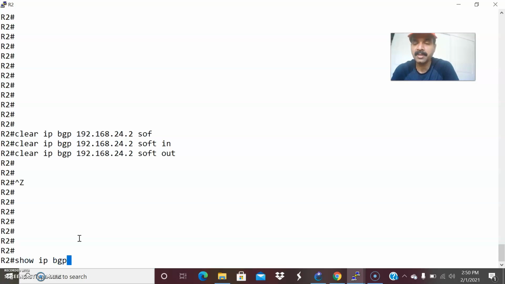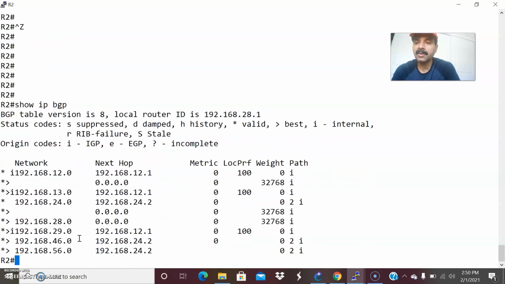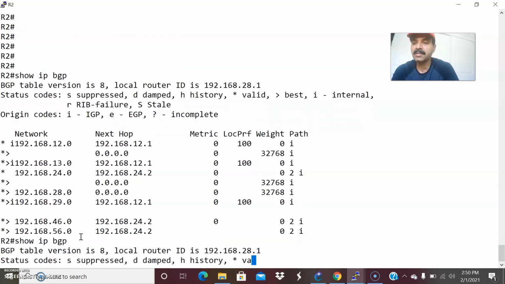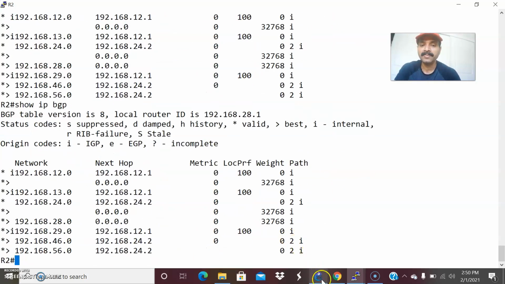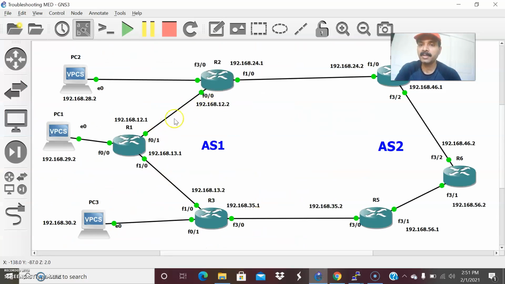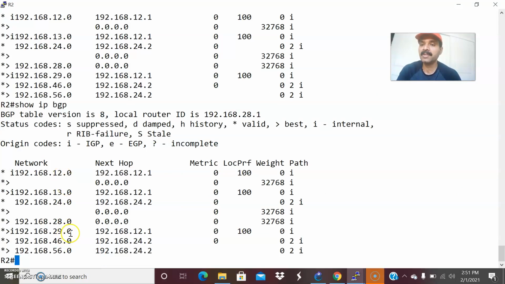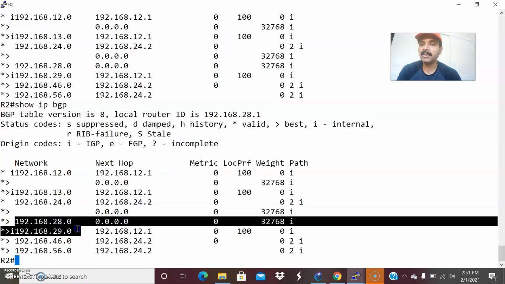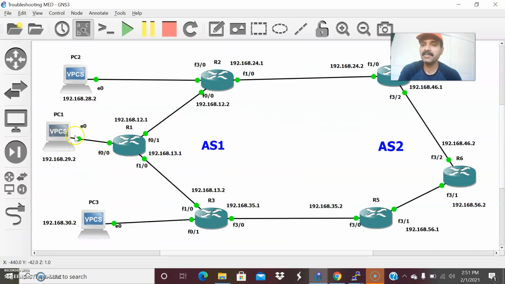Show ip bgp. You can see the networks it has advertised. These are the networks advertised: 12, 13, 24. 12 is this corresponding 12 segment, and 24, 35, this is 46 and 56. So these are the networks being advertised over here. And 28 and 29 are for the PCs we have hosted.